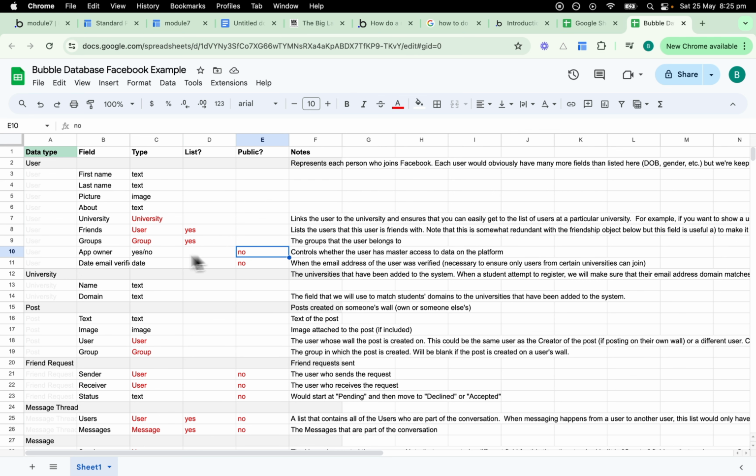So for example, we don't want anyone to know which user is the app owner. So what this is really making me understand is that there is a privacy requirement. So there is a need to hide this information. So I just have to be aware that I need to set up a privacy rule and then just start to think about, okay, how will this privacy rule affect my data types and my fields? So it's just really important to have that awareness.